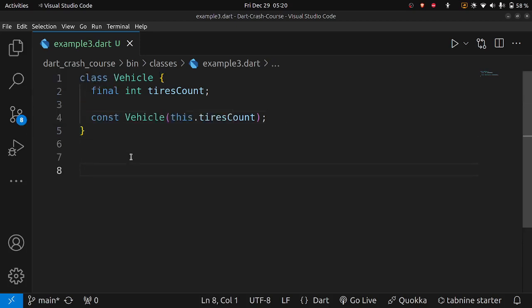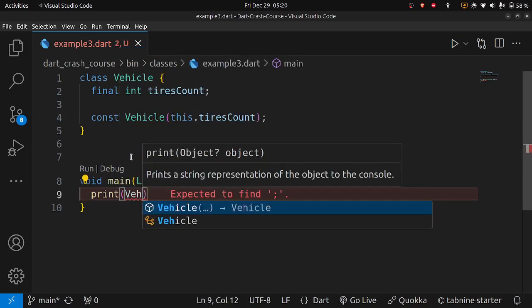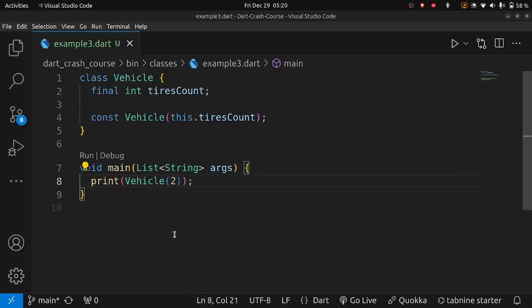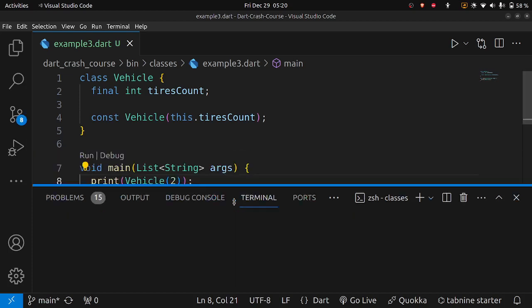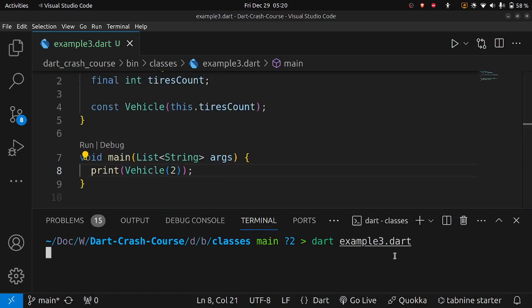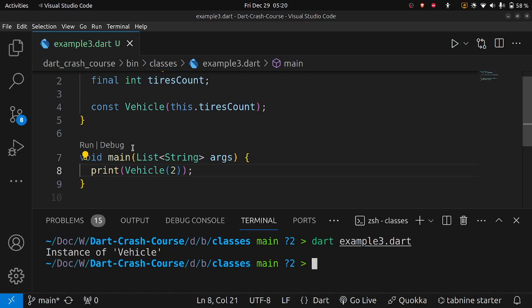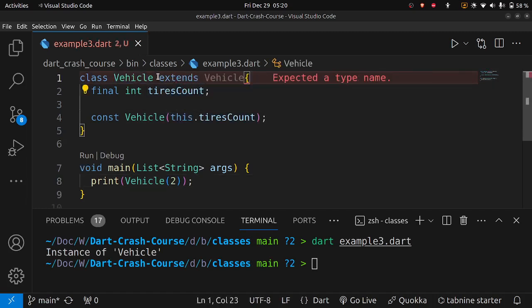Let's provide a main function, and so we want to print Vehicle with this, and we set that example 3. Let me try to bring this down a little bit so that we can actually see what's happening here. So if we do this, then we get 'Instance of Vehicle'. The reason we get that is because by default, all classes extend Object. Even if you don't provide this, behind the scenes it does this for you.